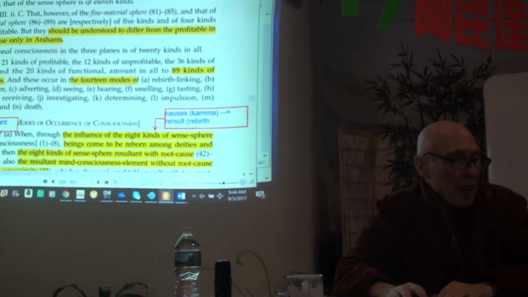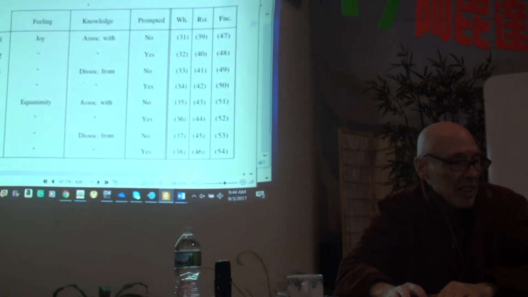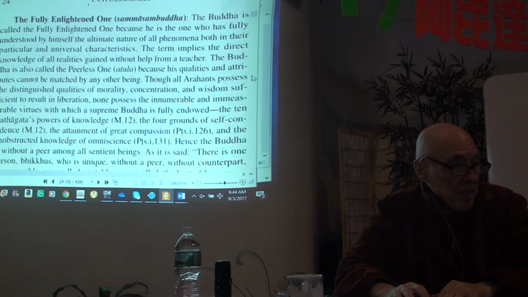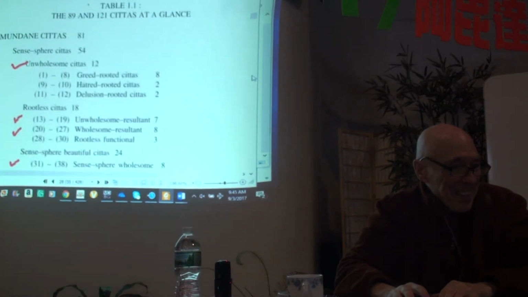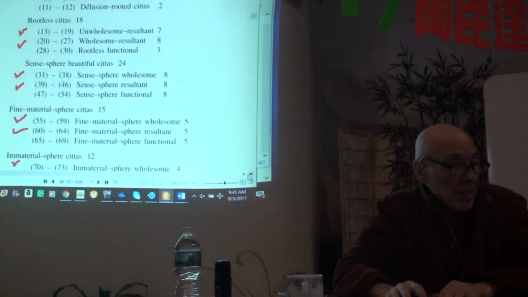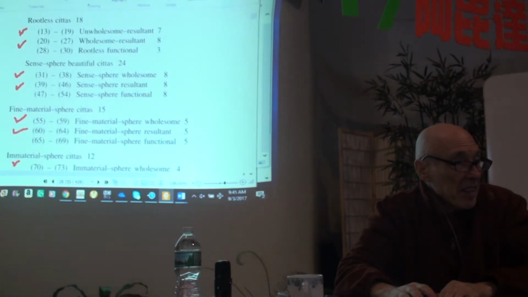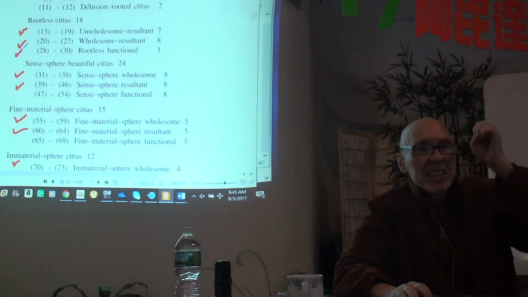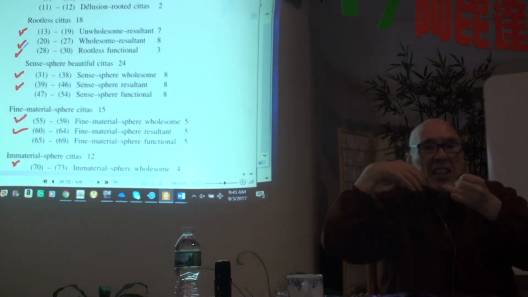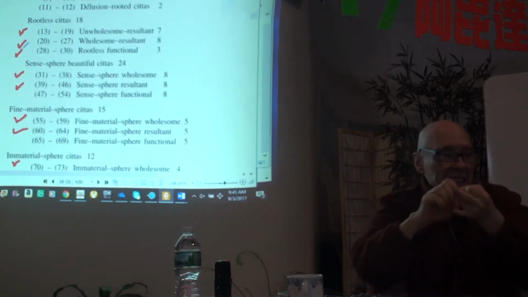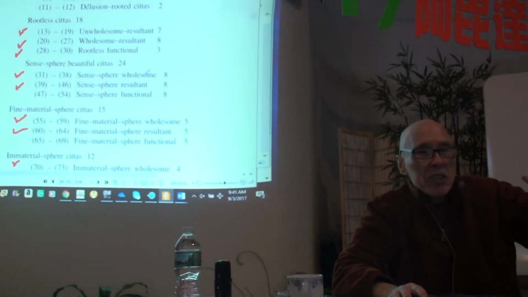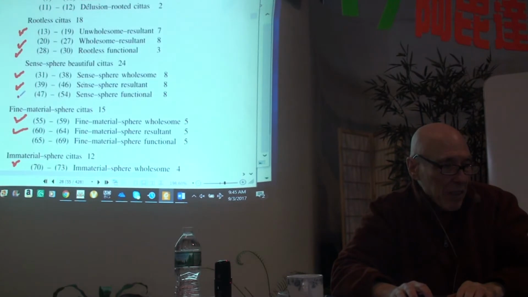Okay, so now we've covered all the types of functional consciousness, the 3 planes, the 20 kinds in all. Let's see how they stack up in our general chart. Okay, so we did the 3 rootless functionals. So those are the 5-door adverting, the determining consciousness, which is also mind door adverting, and then the arahat's smiling consciousness. Then the sense sphere functional types of consciousness, those are the 8 types of consciousness like the wholesome when they arise in arahats. So we've covered those.